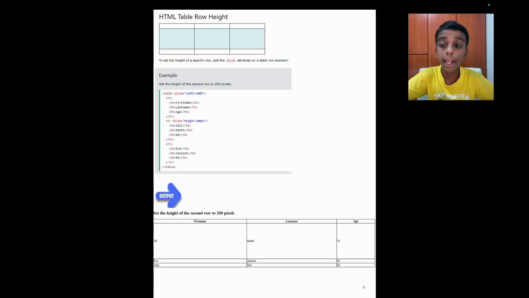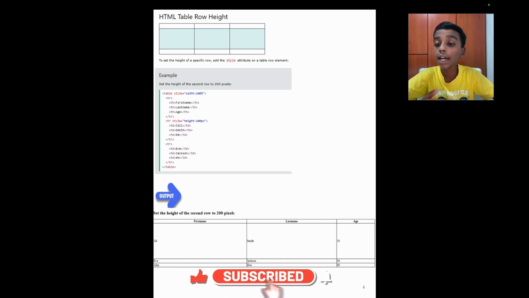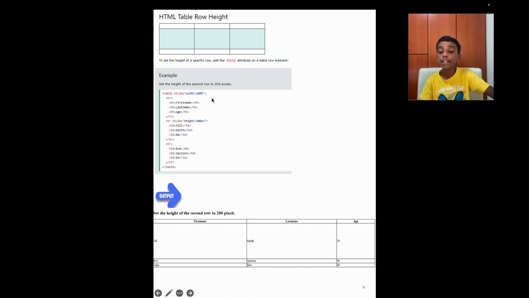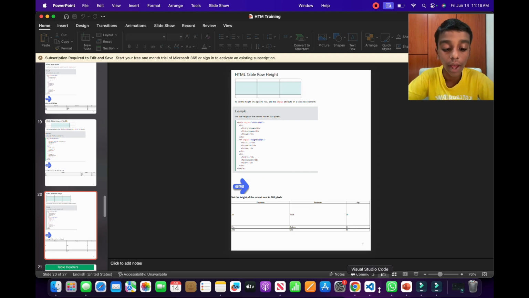HTML table row height. Just like the HTML table column width, it is the same thing with the height. In our example, we're setting the table style with the width of 100%, and we're giving the second table row the style of height 200 pixels. Now let's go to Visual Studio Code to see what's going to happen.